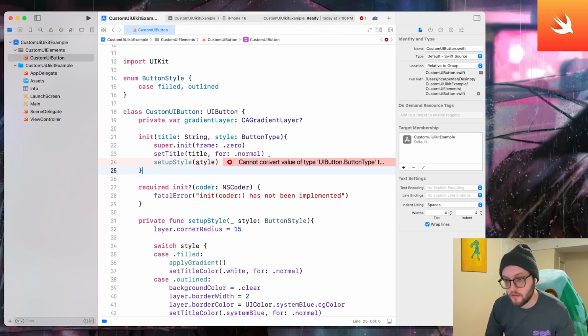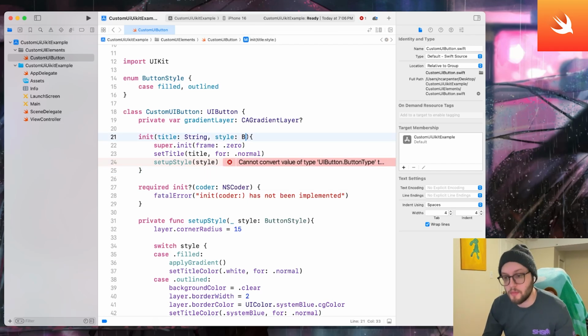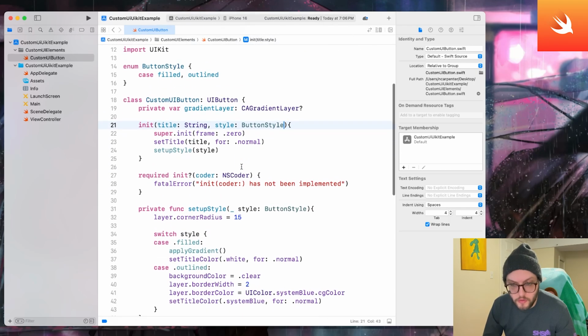All right, we have one more error at the top here. ConnectorButtonStyle. Oh, this doesn't need to be button type. I'm sorry. This should be button style, and that should fix it there. Okay, wonderful. Sorry if you also got that error, but now we should be good to go.